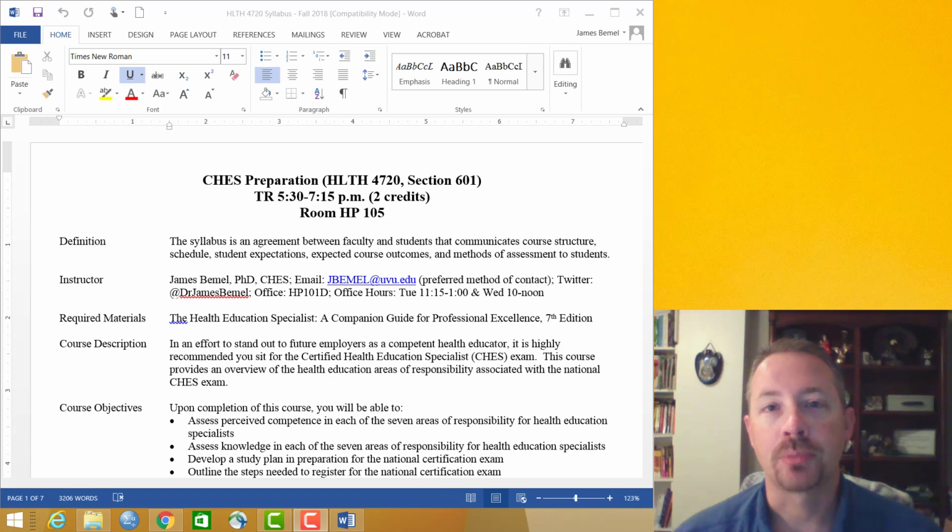Now, because this is a first block class, we're going to jump into things really fast, and so I wanted to take a minute to go over the syllabus. On the first day, we're really not going to talk a whole lot about the syllabus, unfortunately, just because we really need to get into the material. We have about 7.5 weeks to cover the 7 areas of responsibility, and so we really need to jump into it on the first day.